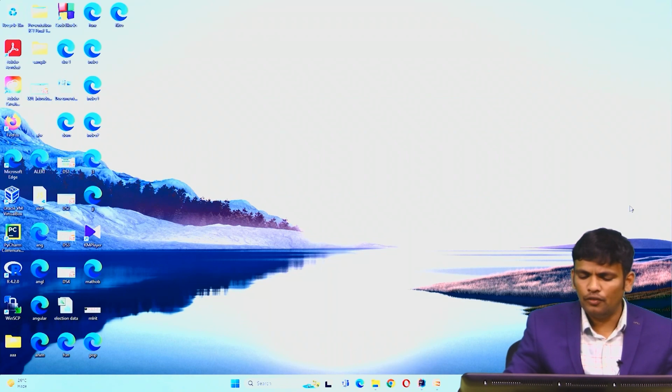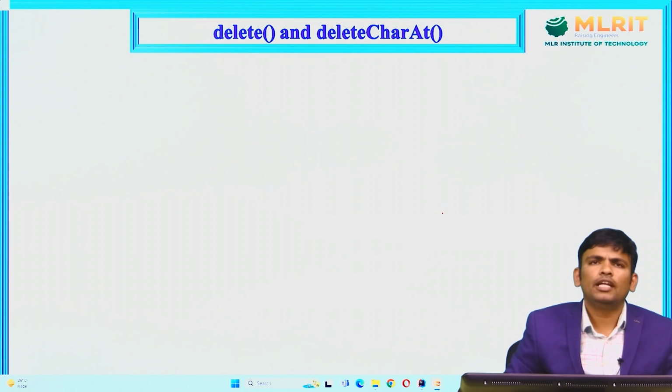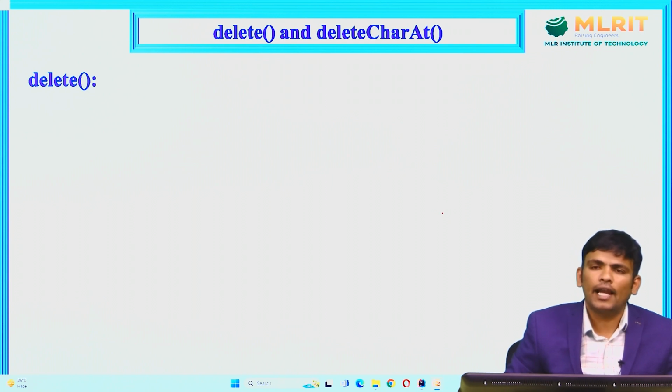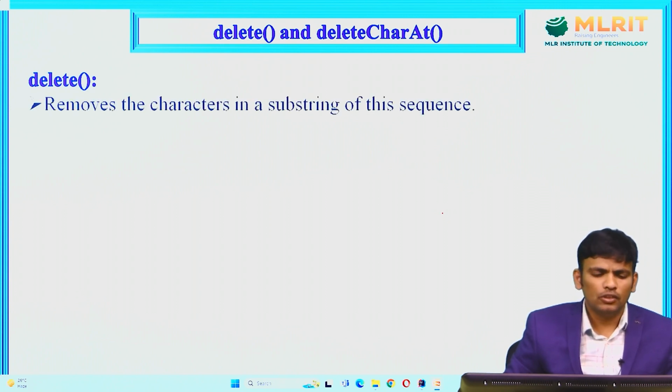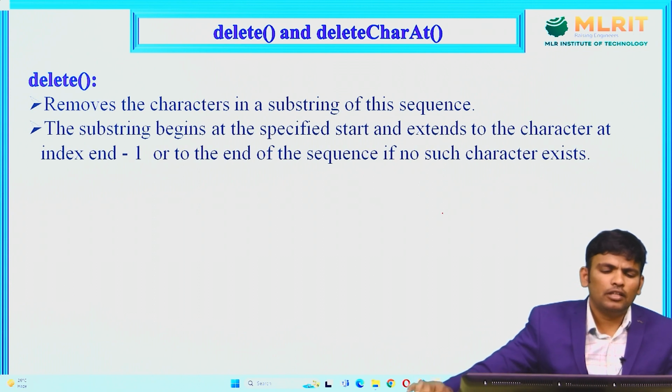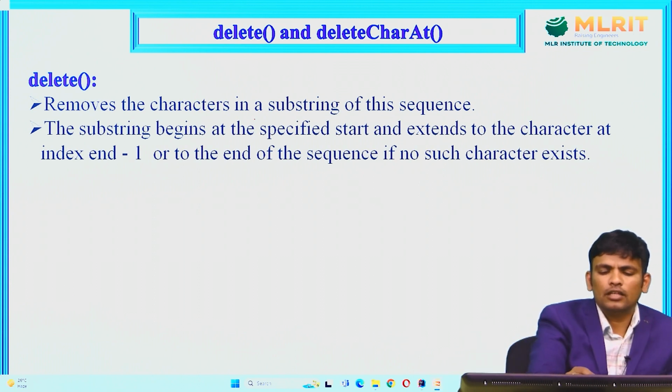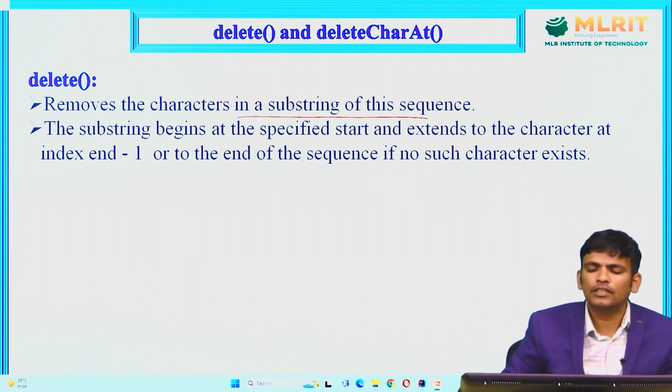So that is the meaning of trimToSize. Now, delete and deleteCharAt. As the name suggests, using the delete method you can delete characters, and using the deleteCharAt method you can delete a character at a specified index. The delete method removes the characters in a substring of this sequence.